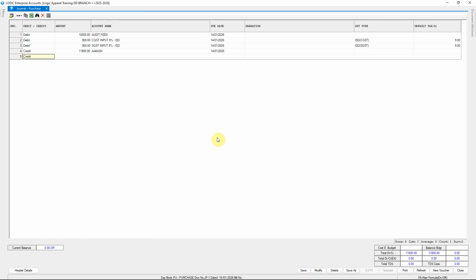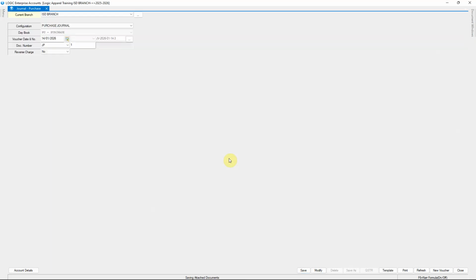We credit the party ledger from whom the service is purchased. Next, we enter the service details, the amount, and the GST information, CGST, SGST, or IGST, exactly as per the invoice. Once the voucher is saved, the GST input credit is credited to the ISD branch's input GST ledger.